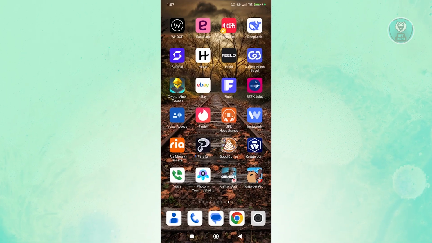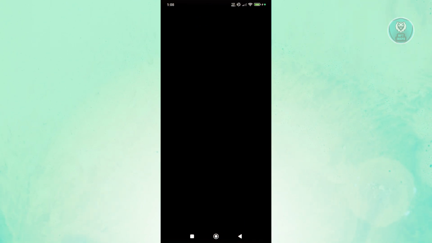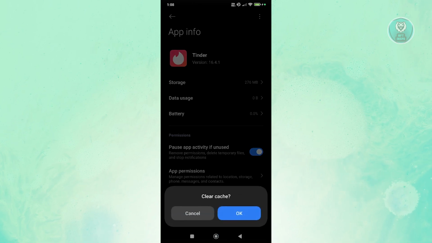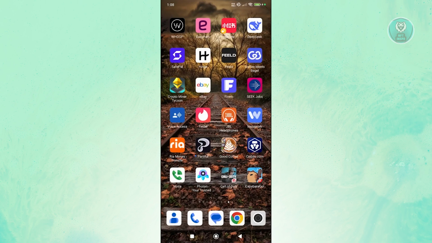Now another thing, or the last thing that you could try doing here, is to clear your cache. To do that, you want to press and hold on Tinder and click on the info icon, then click on clear data at the bottom right, click on clear cache and okay. Once you've done that, you can open up Tinder and see if that solves the issue.